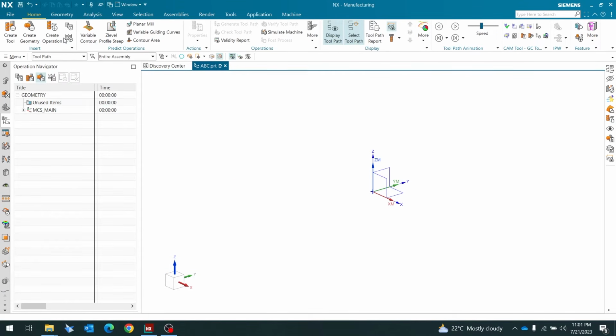manufacturing. So you may observe here the commands you were seeing a few minutes back were the commands of the CAD activity. Now we are into manufacturing. So you may see in the ribbon bar manufacturing related tools or features. One more thing you might have observed: when I entered manufacturing, this operation navigator got added below the part navigator. All the activity which we are doing in manufacturing will be there in the operation navigator.